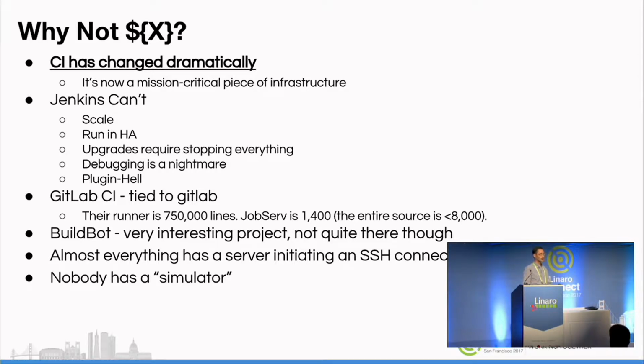And I think that just makes you have a much smaller, stable core to build something with. Another one we looked at was GitLab, which is kind of interesting, but I want to point out, they actually have what they call a runner. It'd be a Jenkins slave in our terms, or what we call a worker in the Jobserv. Their runner is 750,000 lines of code, and mine's 1,400 right now.